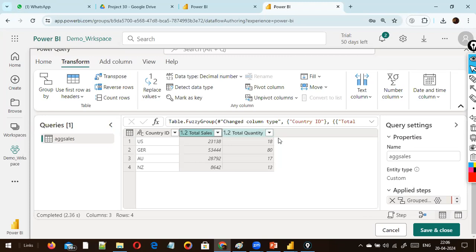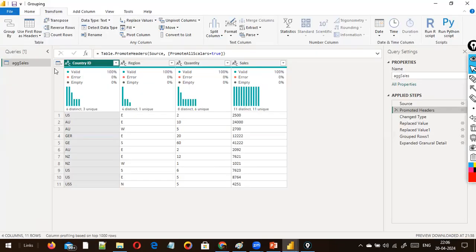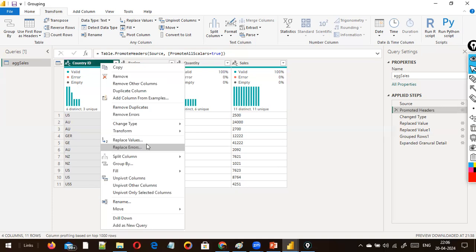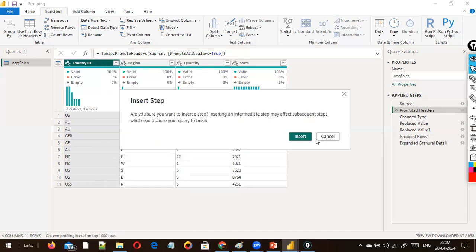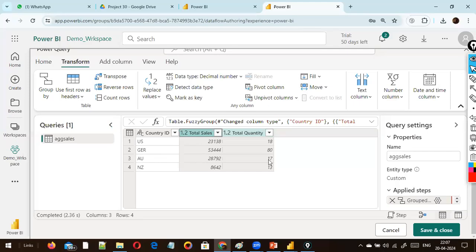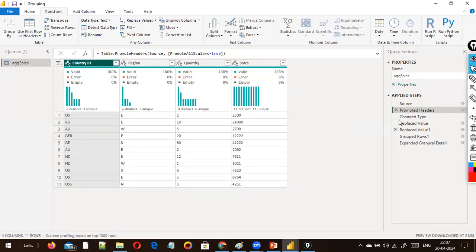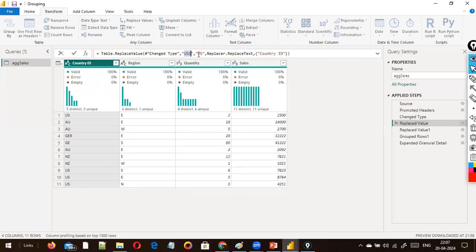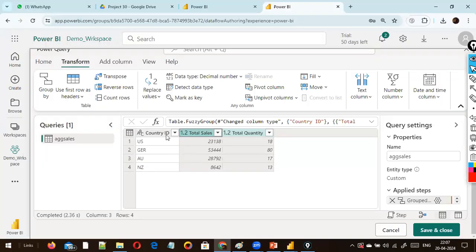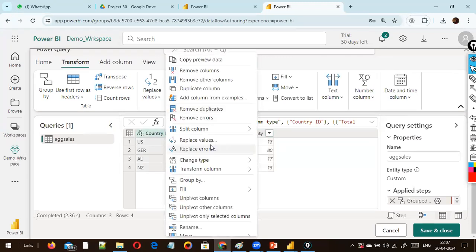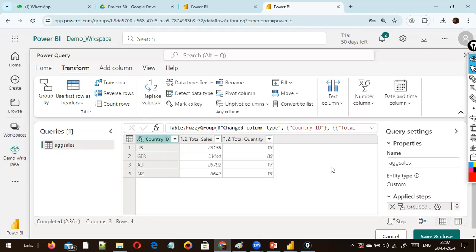Because of that fuzzy grouping. Did I do anything here, like right click on it, replace values, replace USS by US? Did I do that? No, right? I did not do that here. But here I did that. Look here, I replaced the value USS by US, and now you can see all the US records got consistently named as US. But here I did not do anything. I did not right click. So replace values, I did not use it here. Since I've used the fuzzy grouping, it does the job automatically. We don't have to do anything.